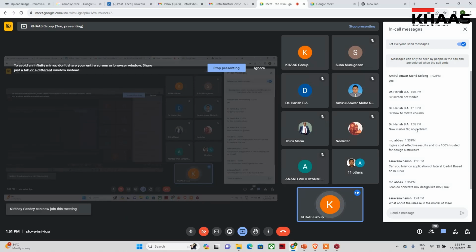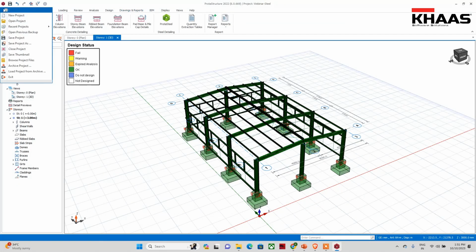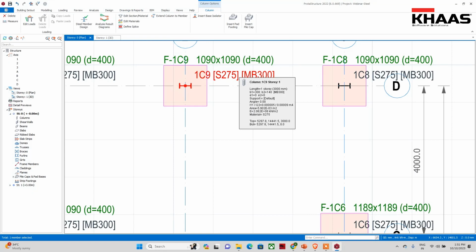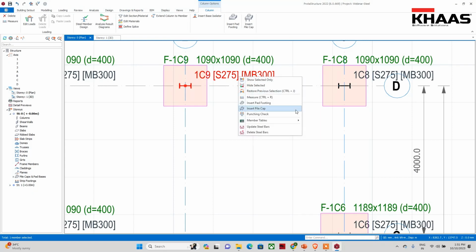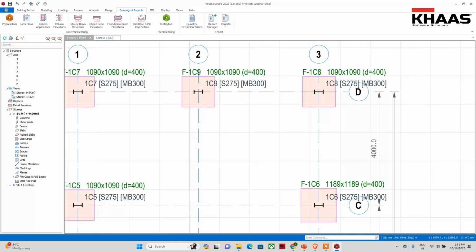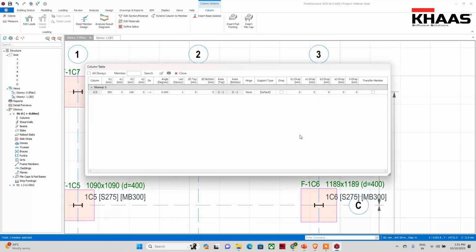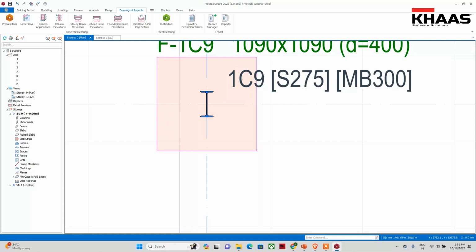Okay, so let's go to how to rotate a column. For example, I will show you the steel column as well. Select the column and right click. Okay, so we have here this design and mode. We have two options. You can simply go to the column table and enter a degree of 90 and you can rotate your column very easily.